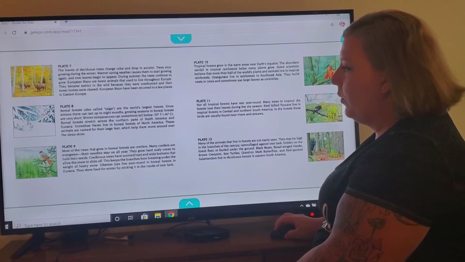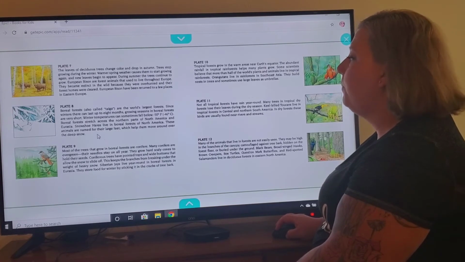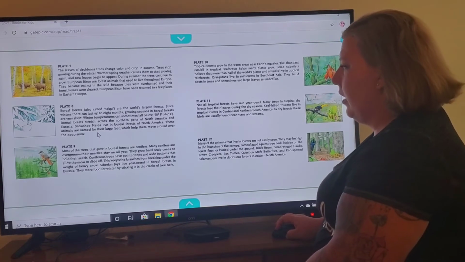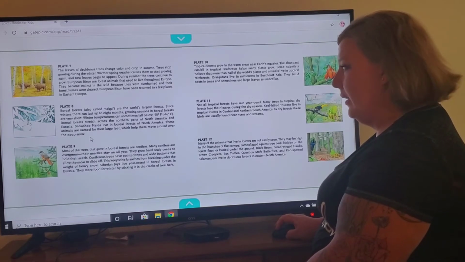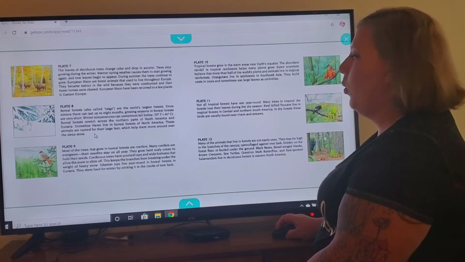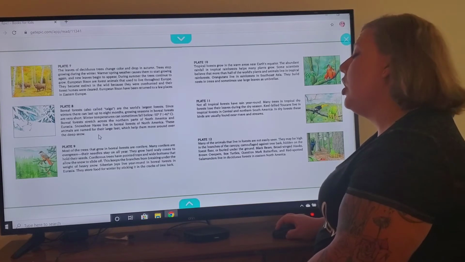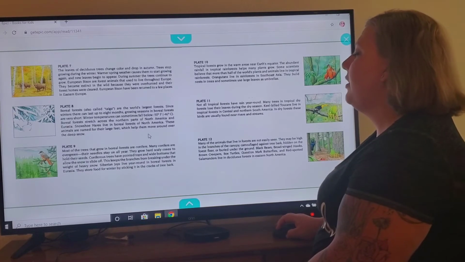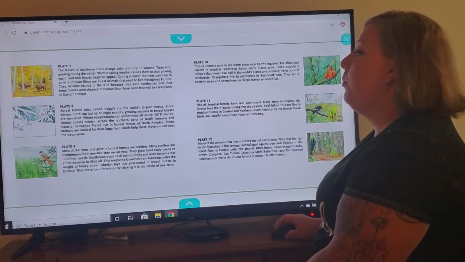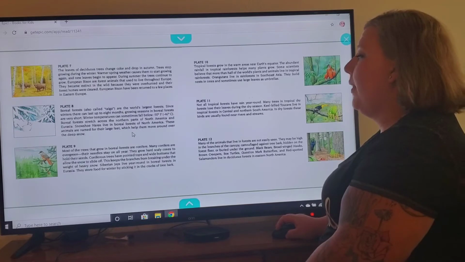On plate 8, where the little snow and the little rabbit were, it says boreal forests, also called the taiga, are the world's largest forests. Since winters there can last up to 8 months, growing seasons in boreal forests are very short. Winter temperatures can sometimes fall below negative 50 degrees Fahrenheit. Boreal forests stretch across the northern parts of North America and Eurasia.